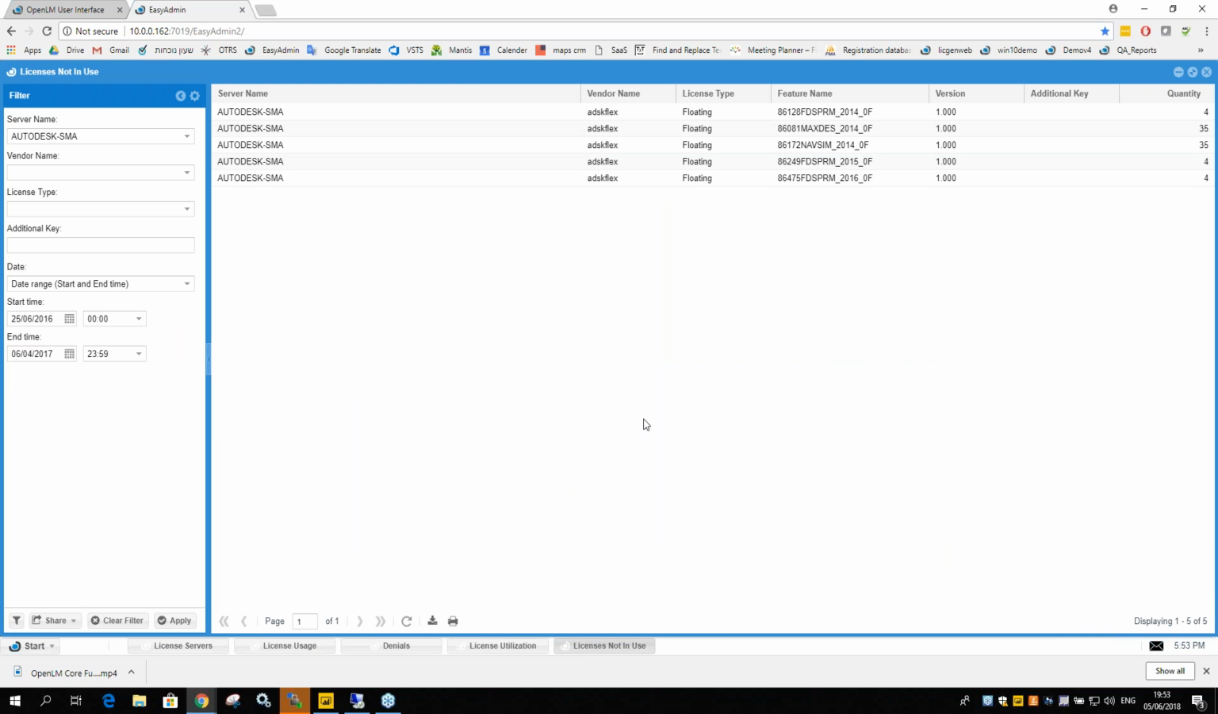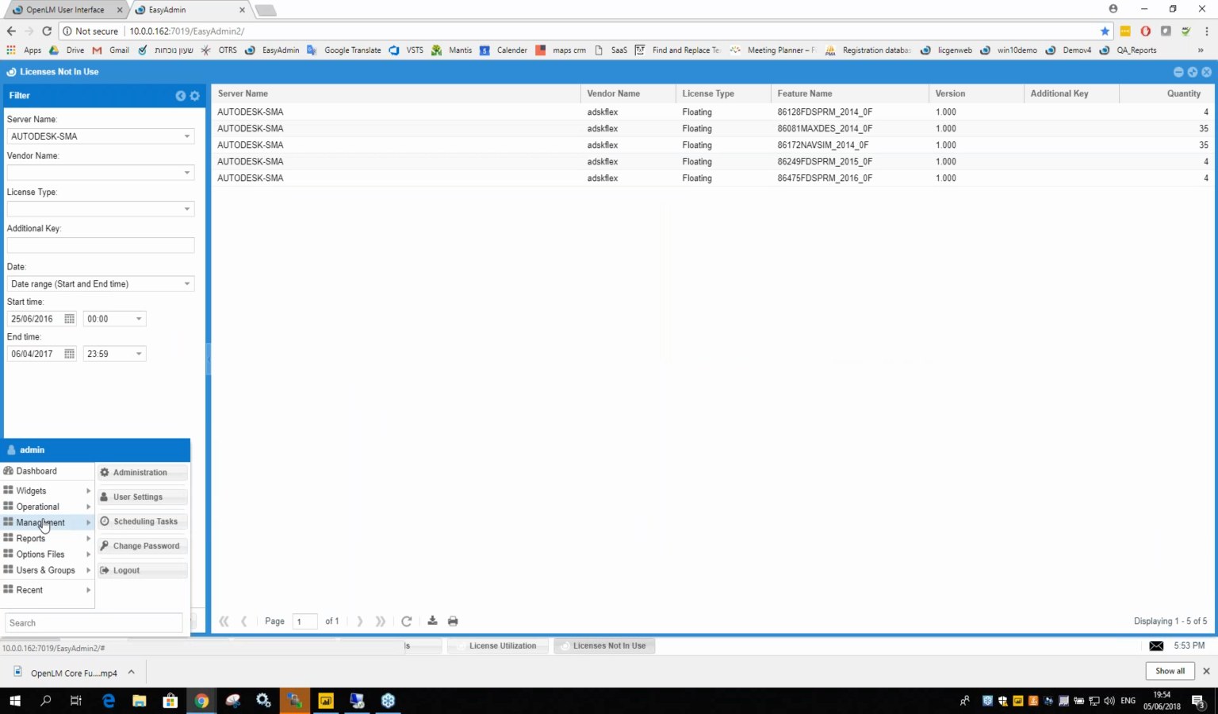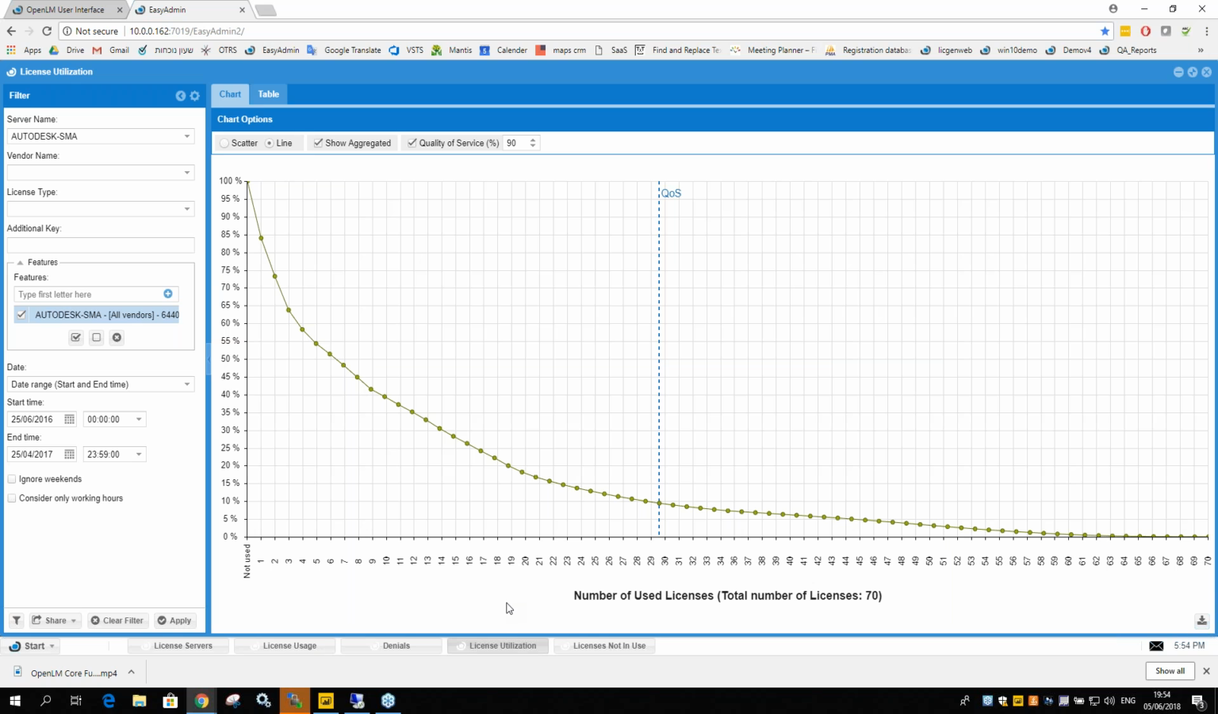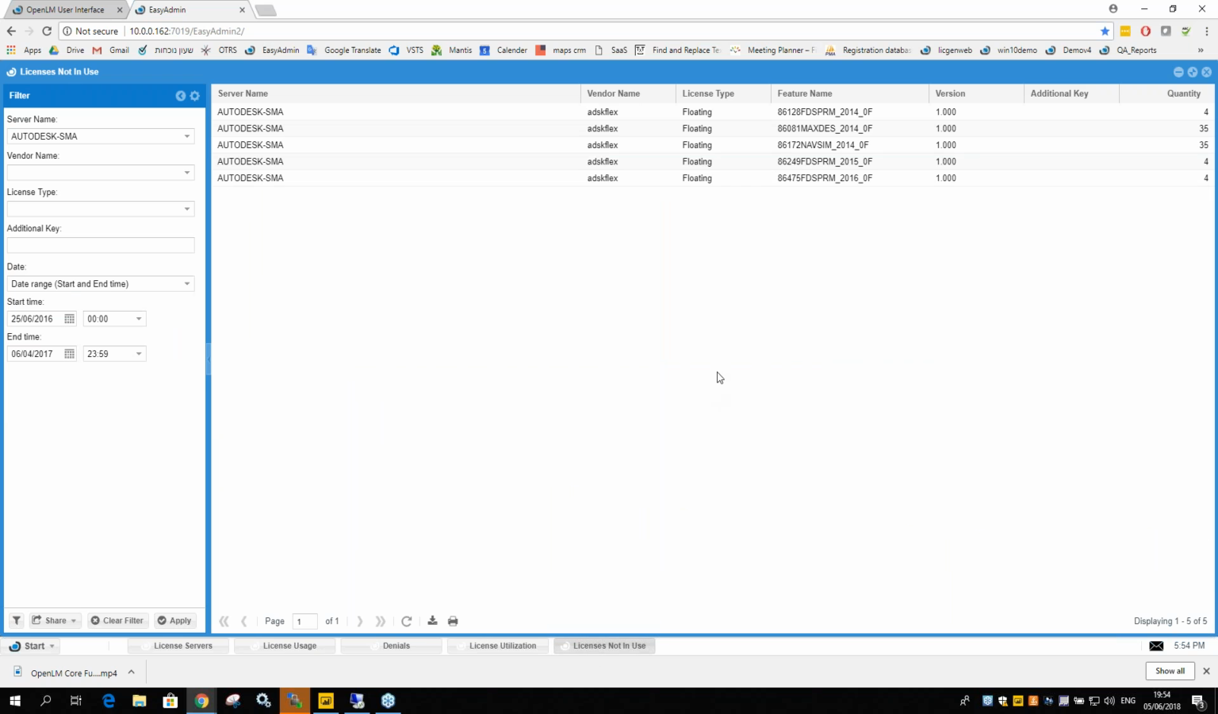So if we take a look at it from another angle, there's the licenses not in use report. You can get to it by Start, Management, Licenses not in use. Now this shows you which licenses you're not using. Why is that good and why is that different from the license utilization? Because the utilization report tells you how many licenses you need, and this tells you which packages you're not using or which features within certain packages you're not using.